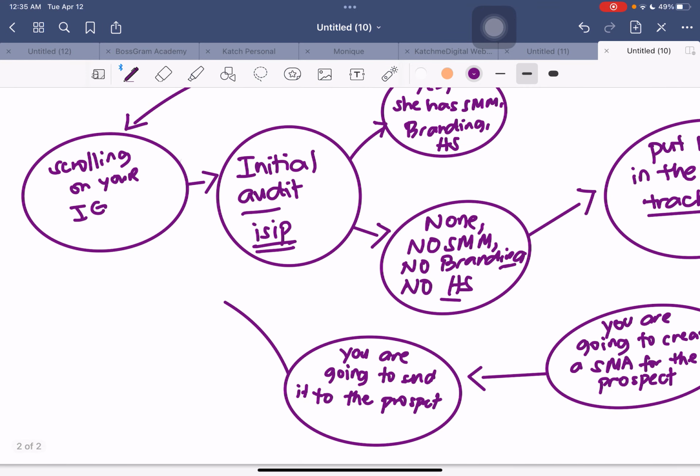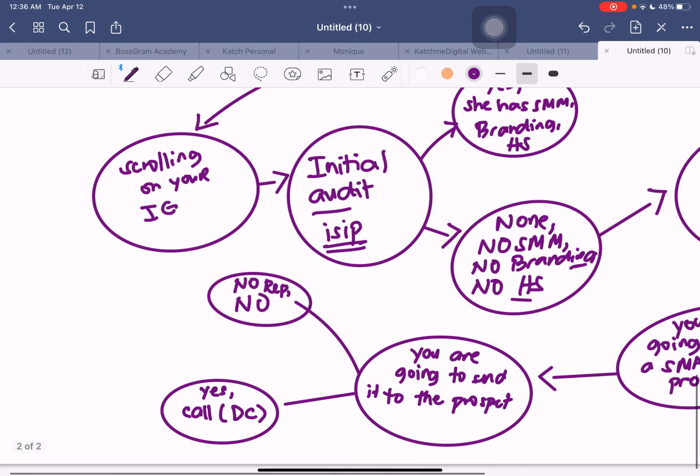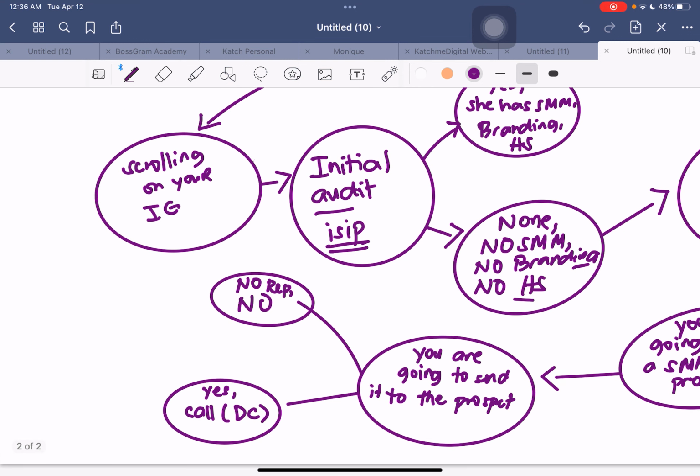Okay, so here comes the last part. There will be two things that will happen here. Right? Magre-reply si client. Yes. Tapos, call. Right? Or discovery call. Or no reply. Or nag-reply siya, pero no.